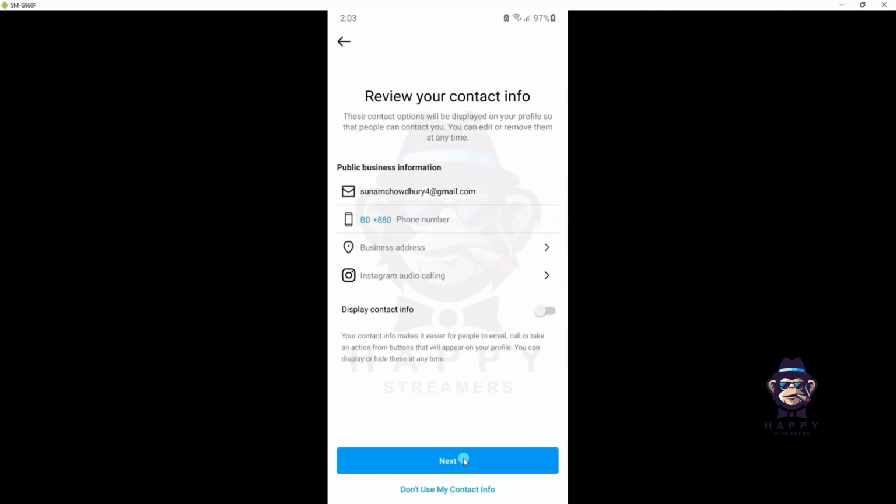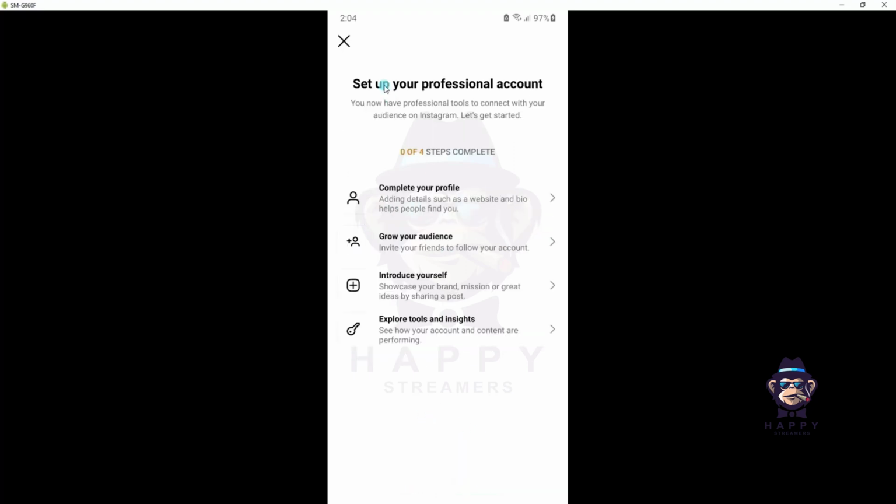Click next again. Now add your phone number, your business address, and you can display contact info. Then click next. Now you can connect to Facebook. That's all. Your professional business account has been created. Now complete your profile and do the rest of them.